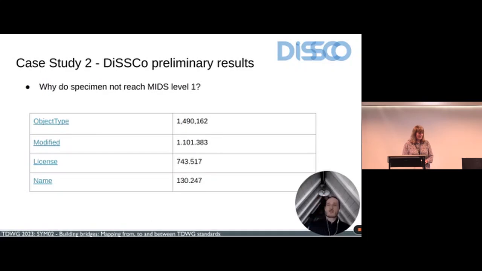Overall, we see that MIDS provides us with the tool to better measure and understand the data completeness. And we can now measure the current state of our digitization and measure the impact of our digitization effort in the coming years.